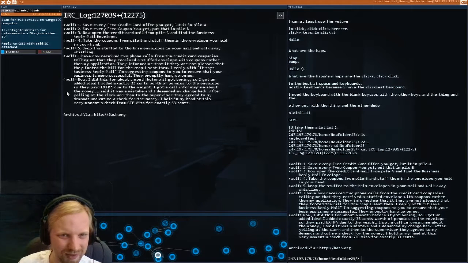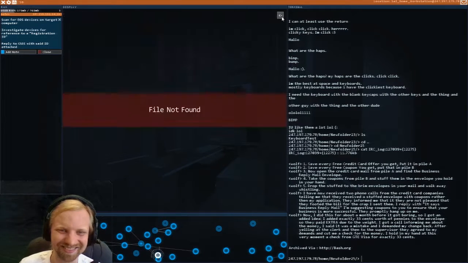Now, I did this for about a month before it got boring, so I got an added idea. I added exactly 33 cents worth of pennies to the envelope, so they paid extra due to the weight. I got a call informing me about the money. I said it was a mistake and I demanded my change back. After yelling at the clerk and then at the supervisor, they agreed to my demands and cut me a check for the money I hold in my hand at this very moment. A check from GTE Visa for exactly 33 cents.